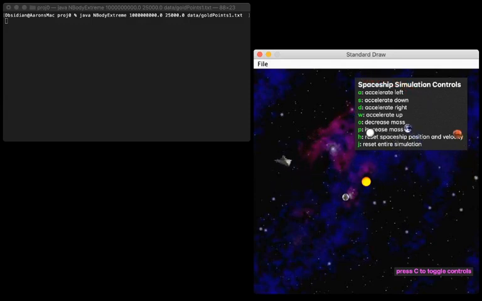Then I figured it would be fun to actually interact with these planets, to not only have the spaceship be affected by the planets, but have the planets be affected by the spaceship a little more. What I realized is that the reason the planets are more or less continuing on their own orbit without regard to the spaceship is that the spaceship's mass is not large enough. So if I hit P a couple of times, I can increase the mass pretty substantially pretty quickly.